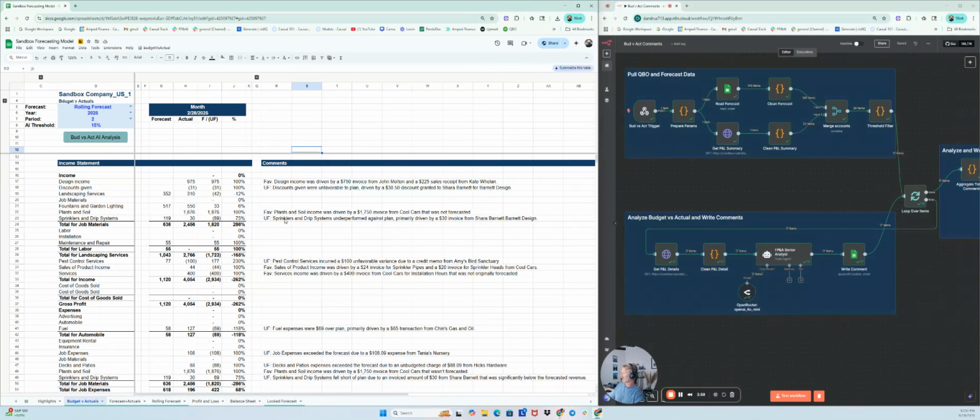Let's take an account, for example. Let's do pest control services. You can see we forecasted we'd have $77. I think this is a landscape company in the sandbox environment. But you can see we actually had a negative 100. Okay. What's that? What does that mean? What's the root driver? And this is what the agent came up with. It's unfavorable. Pest control services incurred a $100 unfavorable variance due to a credit memo from Amy's Bird Sanctuary. They had to credit back their account. They probably broke something. I don't know.